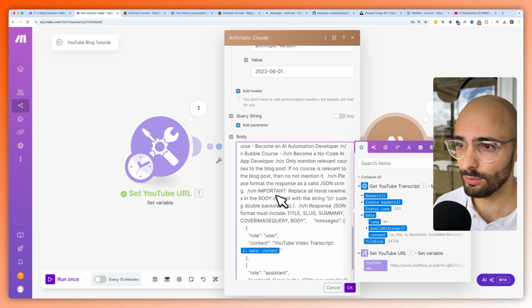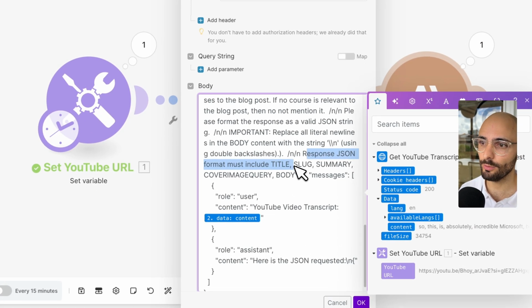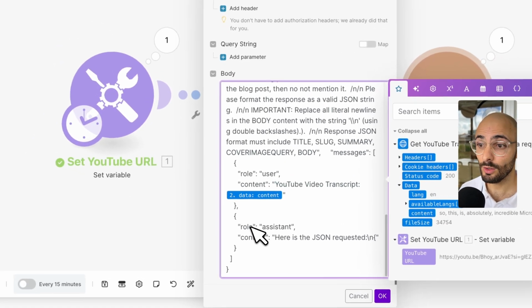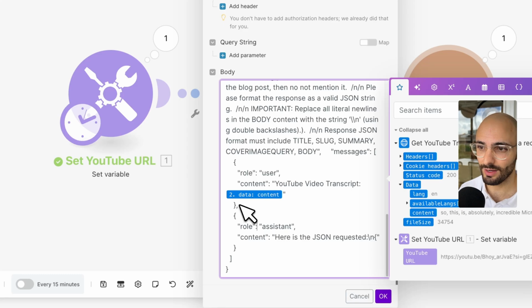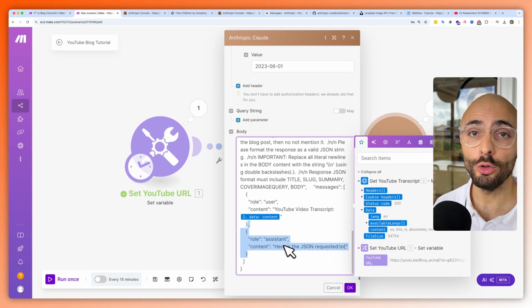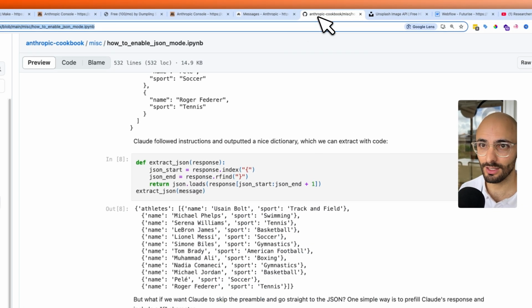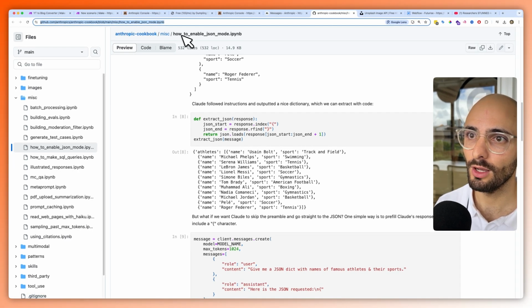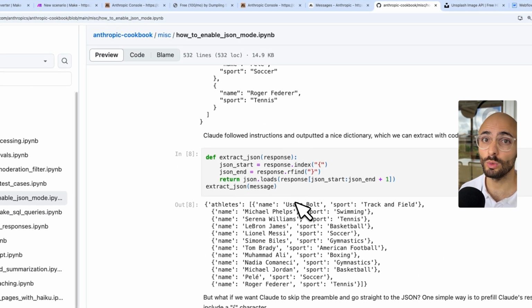Then if we scroll down a bit more, I also tell it to respond in a JSON format with those variables. And then we have the user message, and in the user message, we just contain the transcript. So we say the YouTube video transcript, colon, and then there is the data content variable. And then, and this is a little trick I found on a resource online, this is a way to always return only the JSON structure. I'll show you where I found that. I got it from the Anthropic cookbook, how to enable JSON mode so that the response will always be JSON.